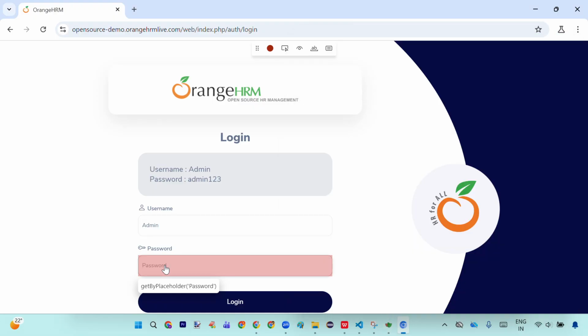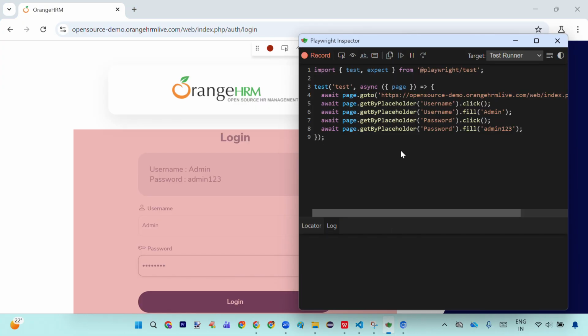Now I will simply go to the password and enter admin123. Again, go and check, this is also captured. So it is generating the code as you interact with your application. Now you can see that we have a feature where we can add assertions also. A few assertions are available. For example, if you go to this tool, you will see that we have this feature, assert text here.